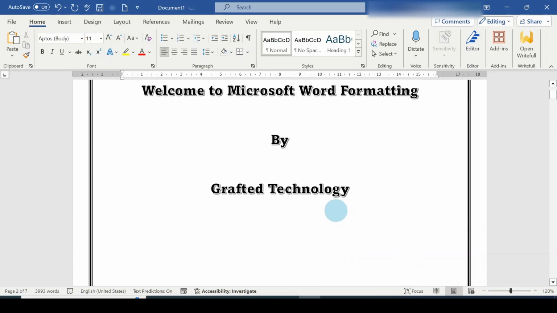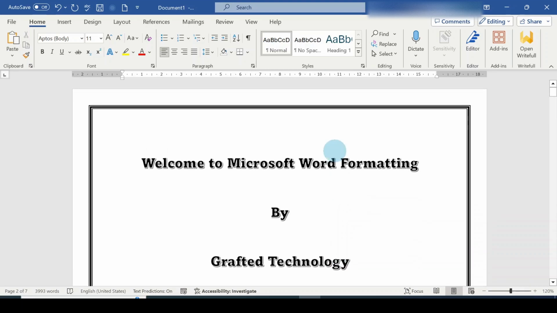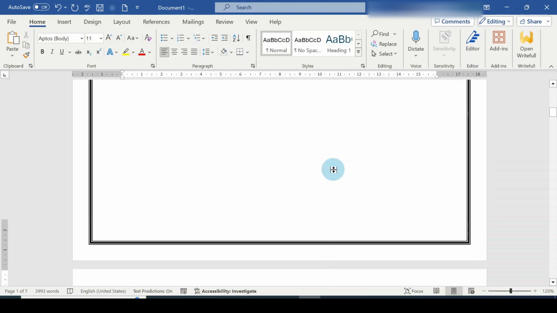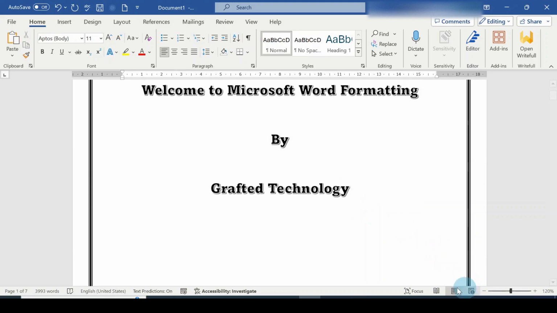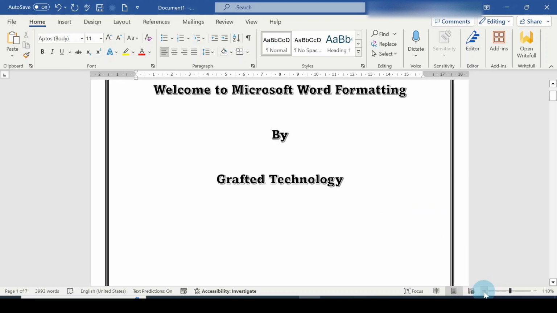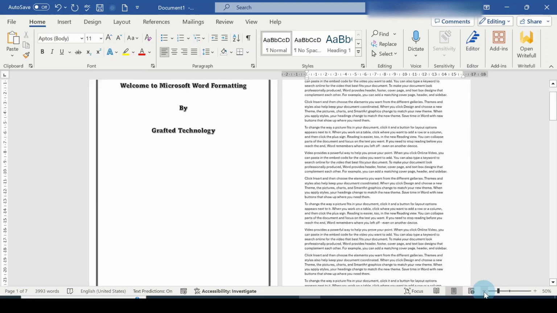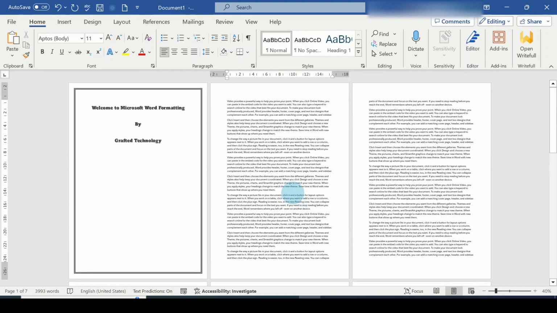All right, so can you see now my first page? I have a page border on it, and the other pages do not have the page border. All right, so if I zoom out of that. Okay, see, our first page has a border, just the first page.